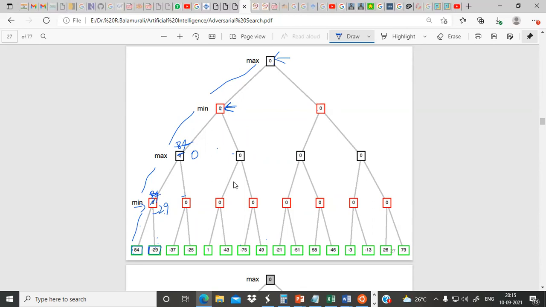Now come to the other side. When you come to this side, and if you explore this minus 37, this is a min node, so this will take minus 37 at this point of time. Okay, this is the max of this. Max of minus 29 and minus 37 will become minus 29. This is the min of this 0 and minus 29. So this will become minus 29. This is max, so this will be 0.